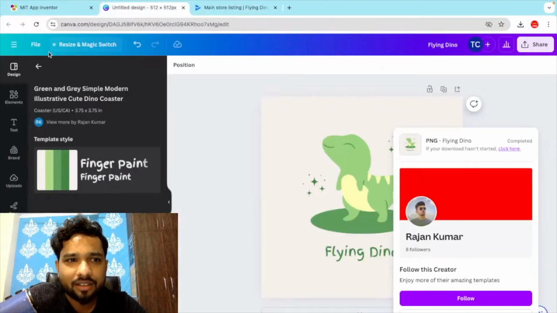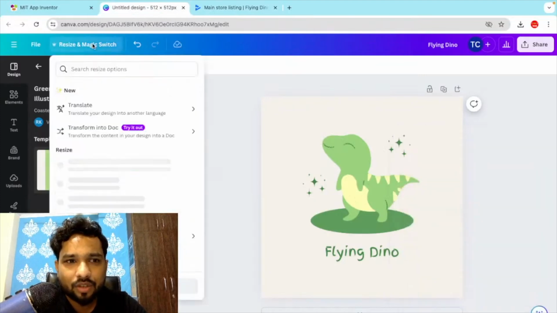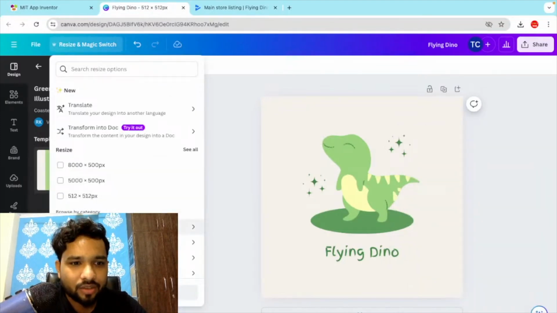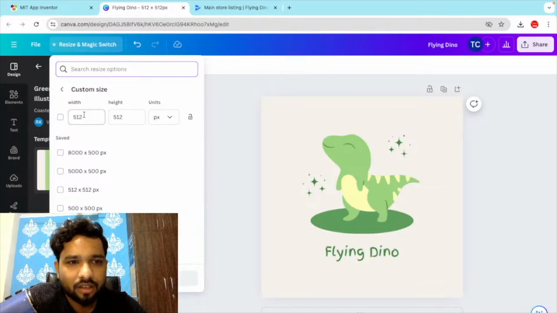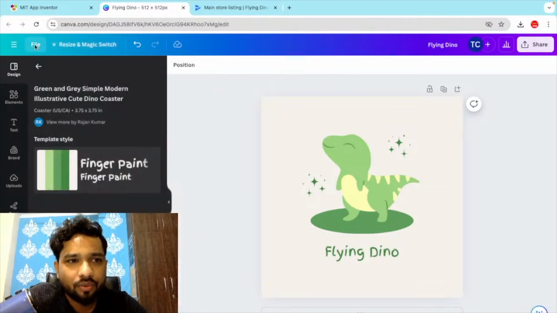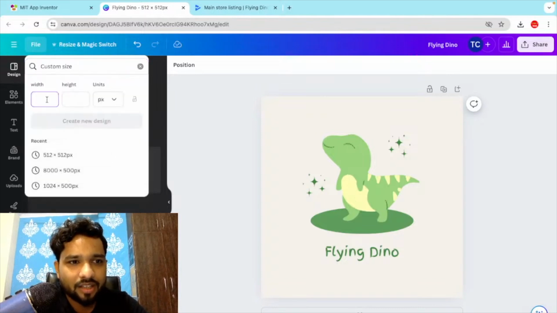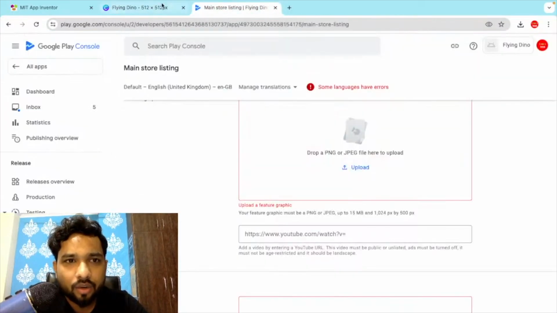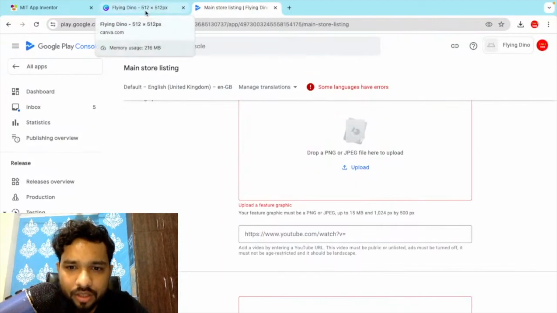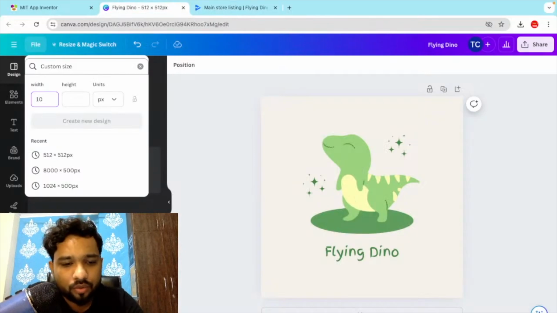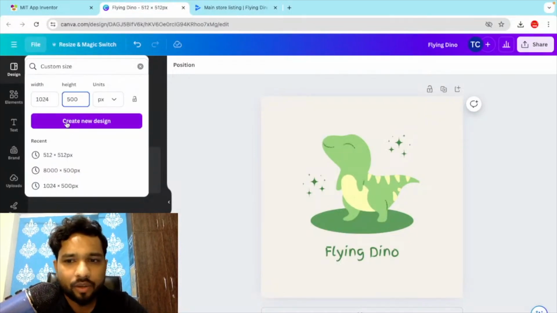So let's go to untitled, resize. Okay, I'm going to just create a new design. Click on file, new design, and custom size. The width is 1024, and the height is 500, and click on create new design.